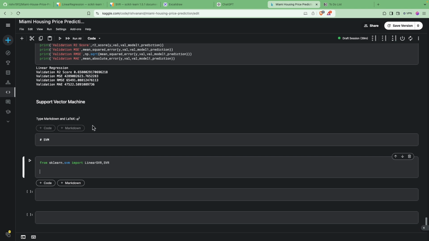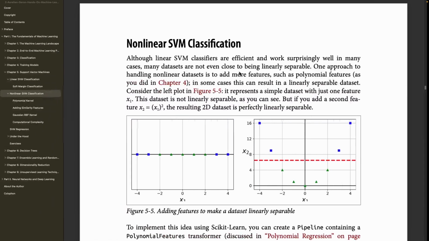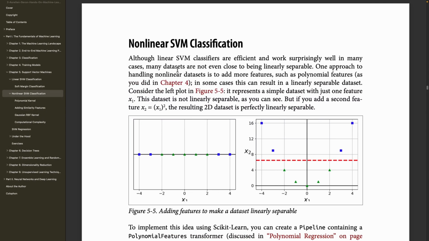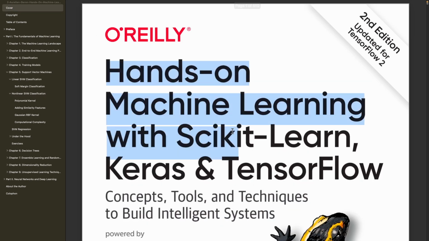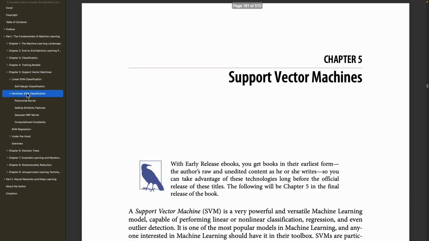Now let me take you to the book that I was reading, where I actually got to know about these things. Let's read this documentation, which is very important for building anything, because reading it actually makes sense. I was reading the fifth chapter, and the book is Hands-On Machine Learning with Scikit-Learn, Keras, and TensorFlow. It was chapter five, non-linear SVM.